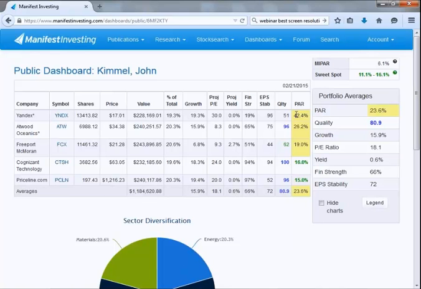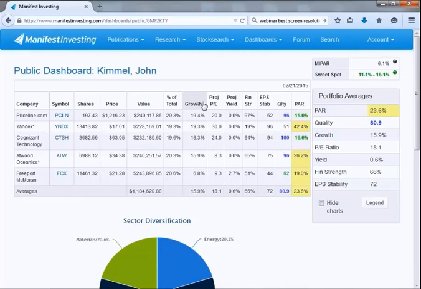You can do the same thing. If you ask the question, what's John's hottest growth stock? If you click on the growth column header, it'll sort it top to bottom. Again, highest growth forecast to lowest growth forecast. In this case, the answer is Priceline. So hopefully that demonstrates you can do that for virtually any of the displayed data tables at Manifest.